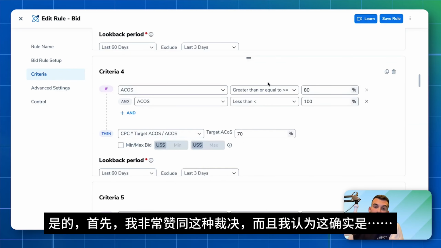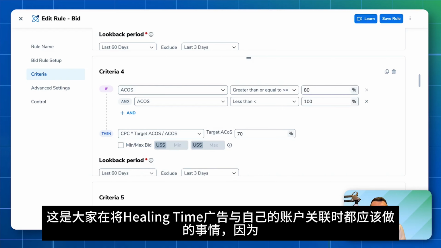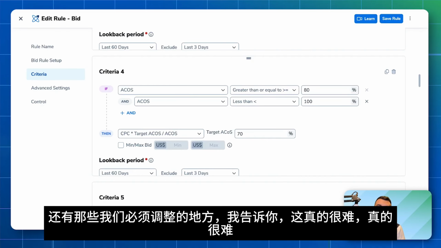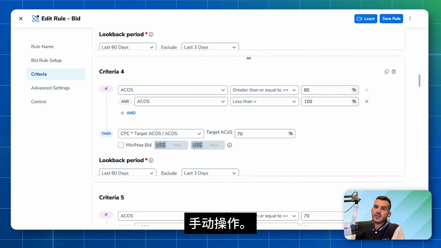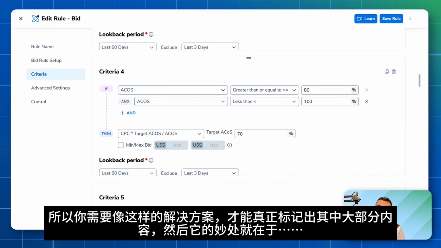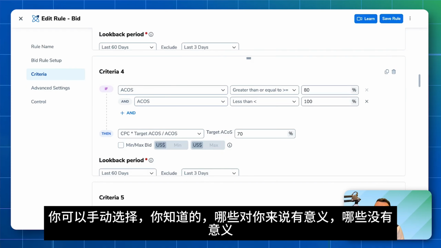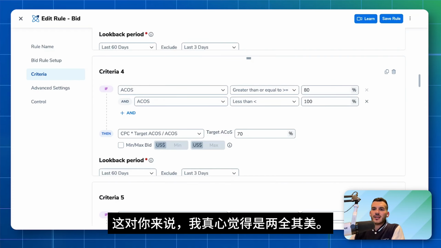Yeah, so first of all, I love this kind of ruling, and I think this is something everybody should be doing when connecting Helium 10 Ads to their account, because a lot of these keywords and things we have to adjust are very difficult to do manually. So you need a solution like this one to flag most of it. And then the beauty, and I'm sure Bradley can touch more on that, is that you have a log system where you can manually select what makes sense for you and what doesn't, which I really think is the best of both worlds.